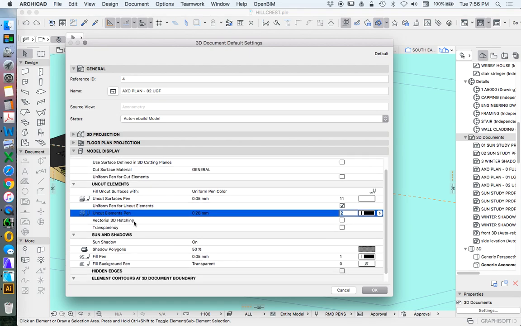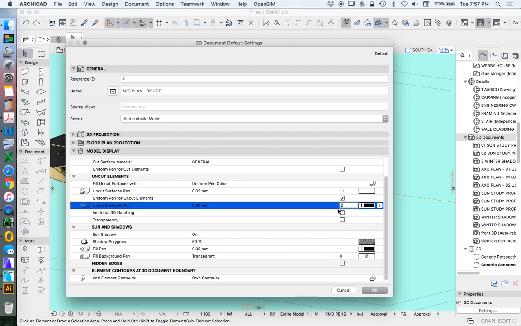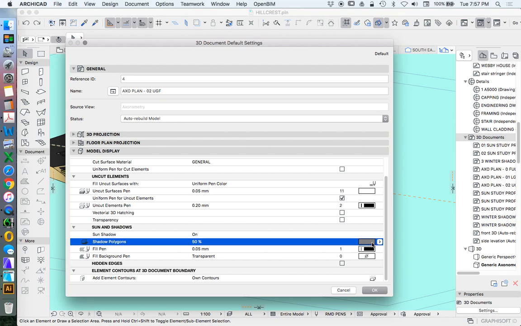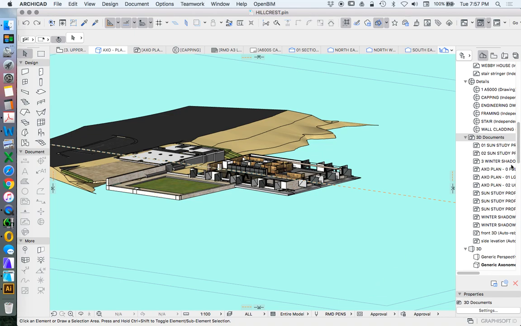I could choose to turn on my 3D vectorial hatching, and I could choose to turn on my transparency. For now, I'll leave those off, and I can turn those on later if I want. Sun shadows I do want turned on. I'm using a 50%. I like that representation. It could be something else. It could be a line. It could be 100% solid, and I'm going to choose pen 1 for that one. I'm not going to do hidden edges. That would be a wireframe. I want it to be solid. Everything else will be okay, so I'll press OK. I haven't created anything yet, I was just creating the settings.